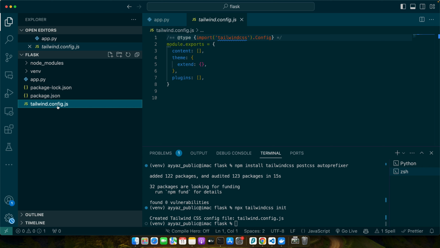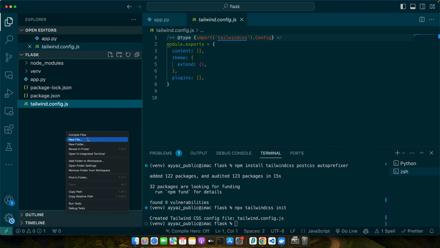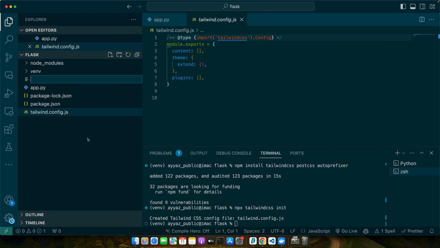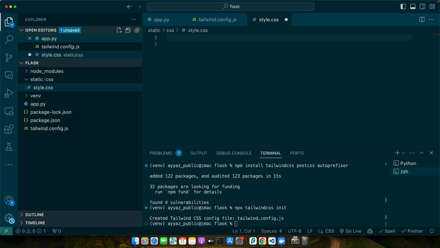Now we need to create a CSS file that imports Tailwind. So for that, let's create a new file here with the name. Actually, let me create a static folder here, and within that I want a css folder, and within the css folder I want style.css. Okay, now I will use Tailwind base, and then components, and then utilities.